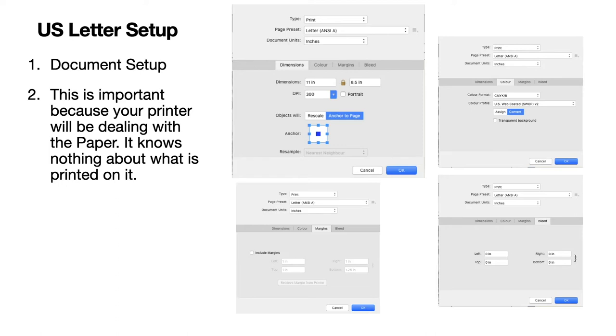So having a look in document setup, it shows that this is a letter size page preset, ANSI A. The document units are in inches, and it's 11 inches by 8.5. Portrait is not ticked, so it's in landscape mode. 11 by 8.5 inches tells me straight away that it's US letter. The colour, I've got the colour set to CMYK8, because it's going to a printer.